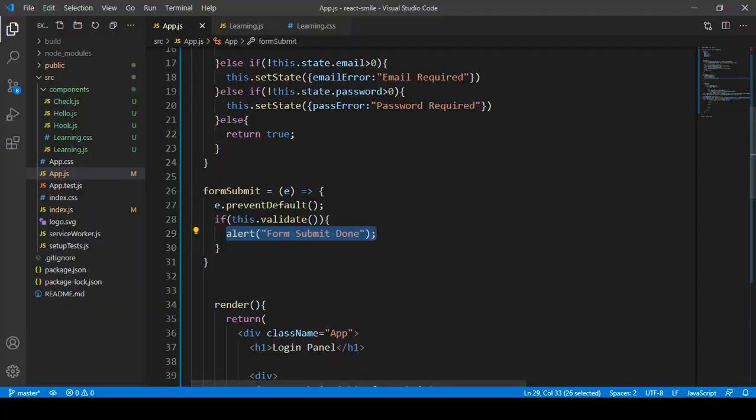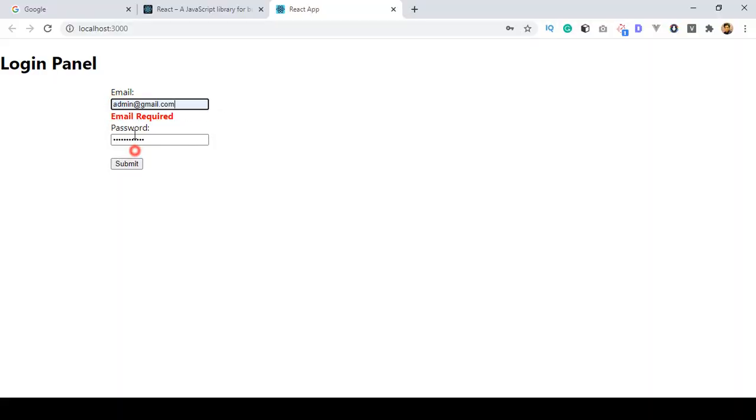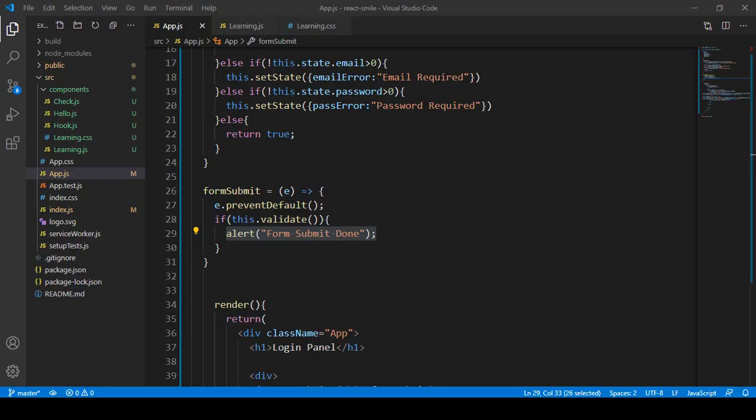Now let's check this out. So here I put some email address, put some password, click submit. Yes, you can see now it's perfectly visible, our alert message as form submitted done. That means that is actually our message, form submitted done.